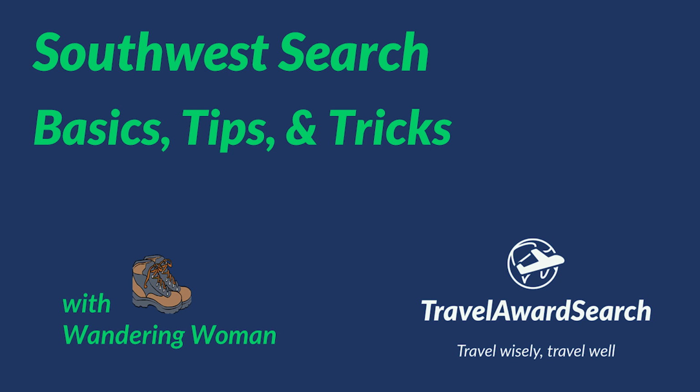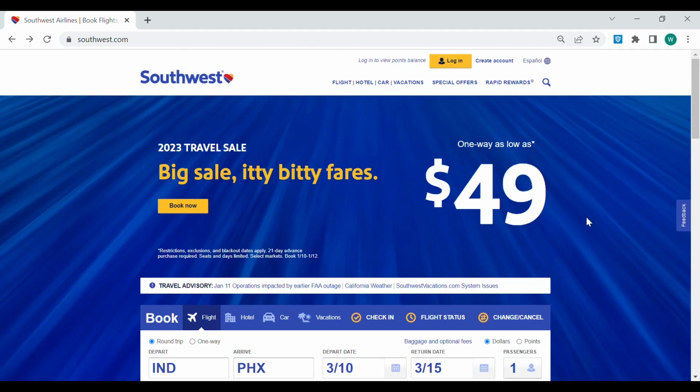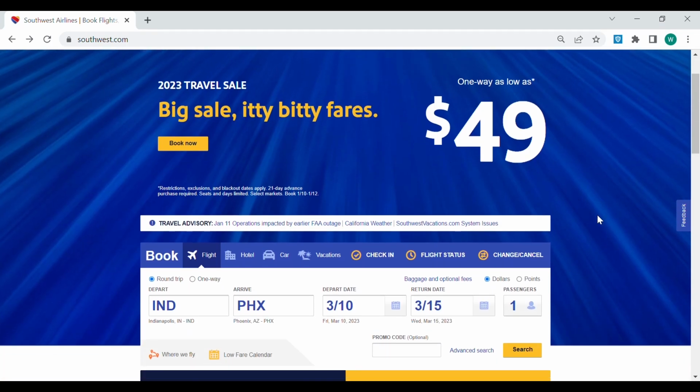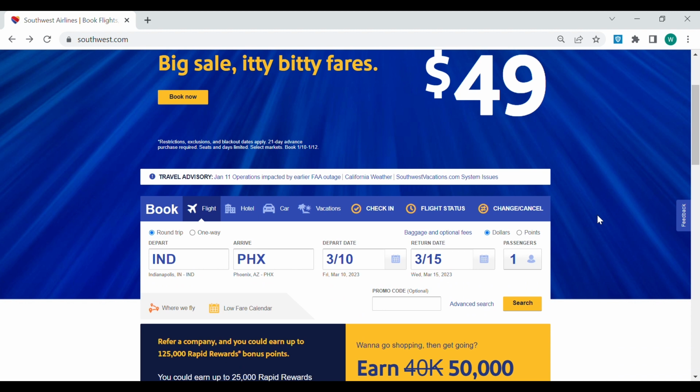We're going to review a Southwest Airlines award search and give you some tips and tricks specific to Southwest. We're also going to take a look at doing the search for a larger number of people. So go to the Southwest homepage. Right up front, they've got the search box.